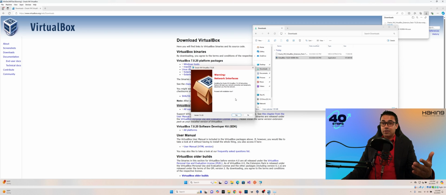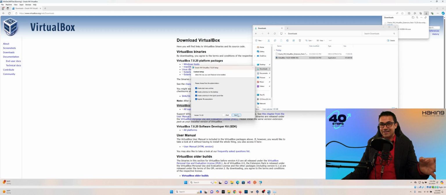Now, it needs to do some things with virtual networking interfaces, which might affect your networking, not in a bad way, but like temporarily. This is really negligible. I've had downloads running at the same time while doing this, so I wouldn't really worry about it. Just click Yes. If anything's missing, click Yes.